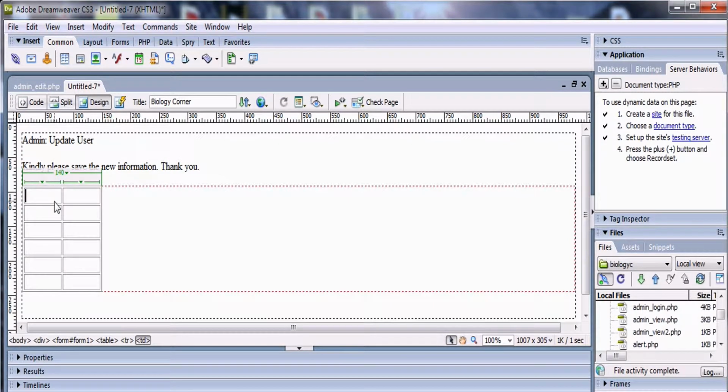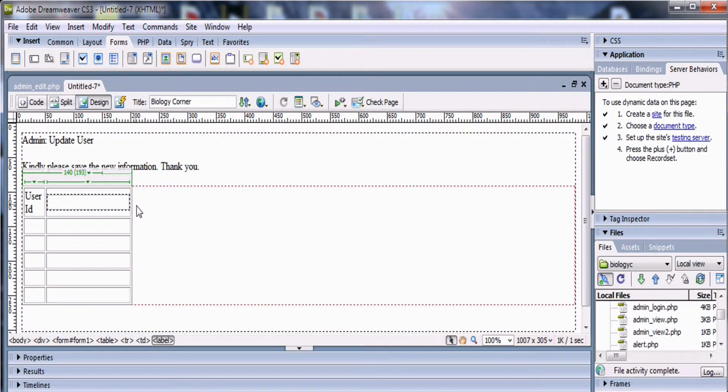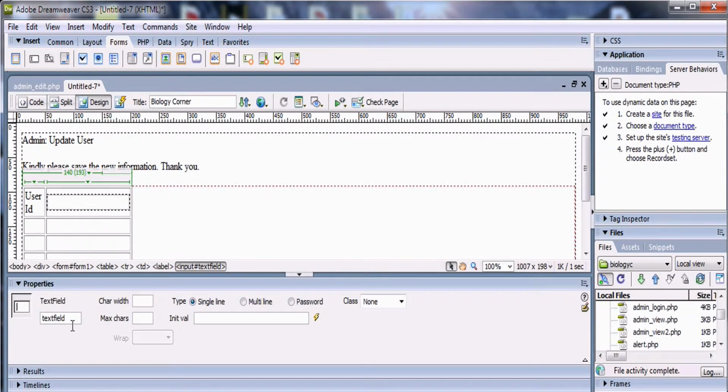First is for user ID. Go to Forms and drag the text field and edit the properties for this text field. Text field name is ID.